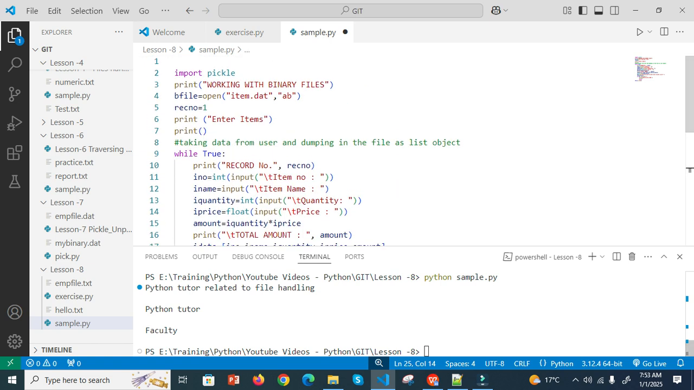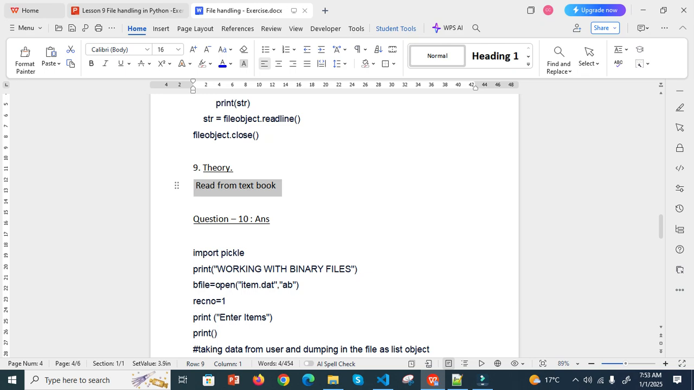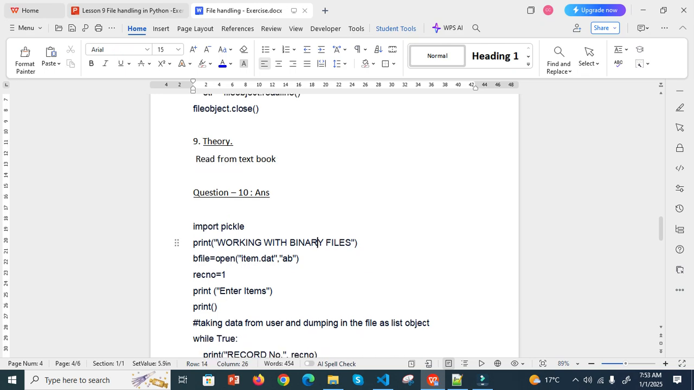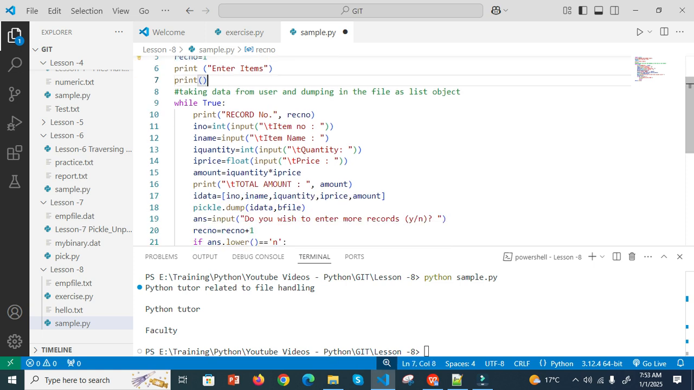They have told explicitly that it should be a binary file, right? Enter the data in a binary file. So I say item.dat, right? I open the file in A for append, B for binary. Then I initialize 1. Then this will print the empty line. This will print the entire items.